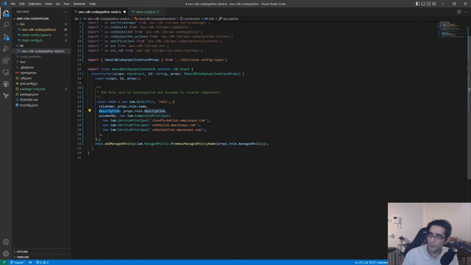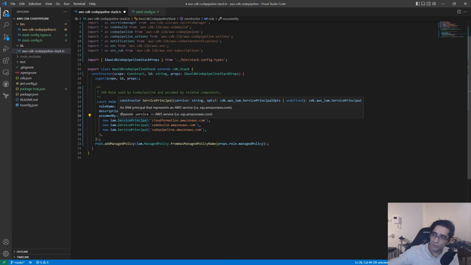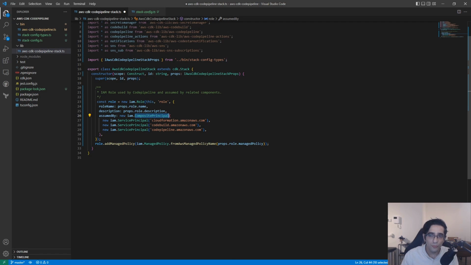Same as for the description. And then I will give it an assumed by, and that's a new IAM composite principal, because I want to have multiple IAM principals in it. So I want this role, and we're going to use this role for everything in the code pipeline. So I want it to be able to be assumed by CloudFormation, by CodeBuild and CodePipeline.